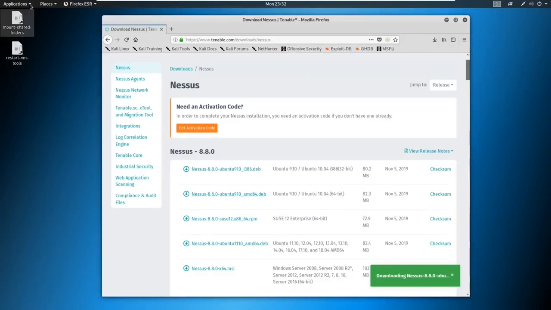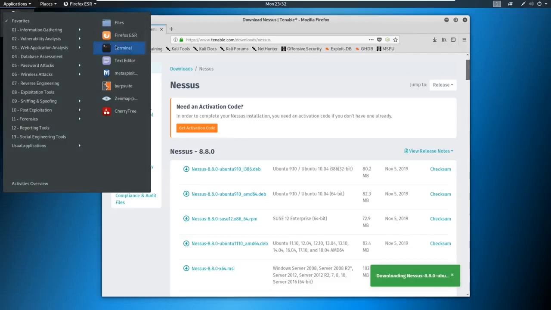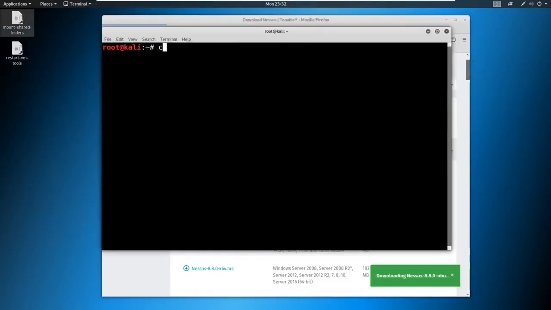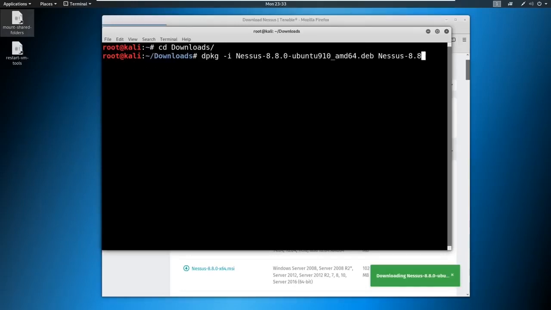Now we're going to open up a terminal, and I'll make this a little bit bigger. And I'm going to cd over to my downloads folder because that's where it is. And then we're going to say dpkg, which is dpackage, and we're going to install with a -i. And we're just going to say Nessus. There we go. Just tab if you have nothing in there. Capital N on the Nessus, and it should autocomplete. And then we'll hit enter.